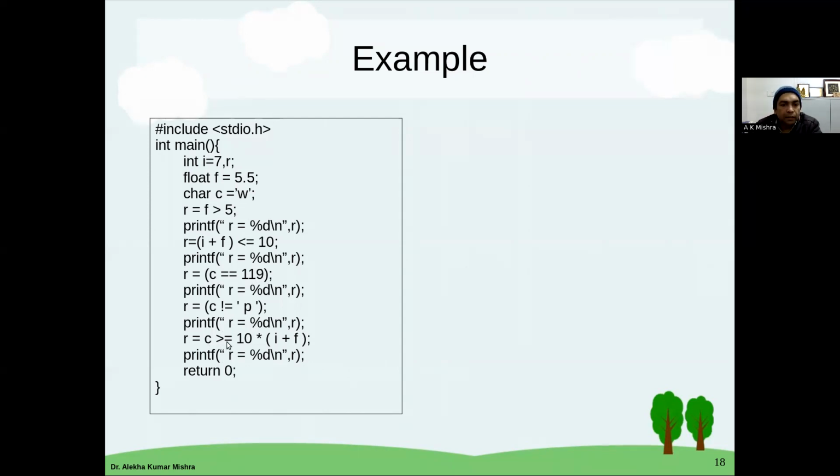C greater than or equal to 10 into, what is C here? C is 119. So 10 into I plus F. What is I? I is 7. F is 12.5. So 12.5 into 10, so 125. So 119 is greater than or equal to 125. This is false, okay, because this value is 125 and this value is 119. So this is going to be false, this is going to be 0.